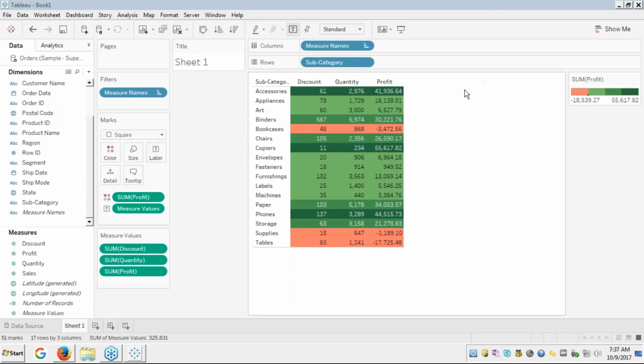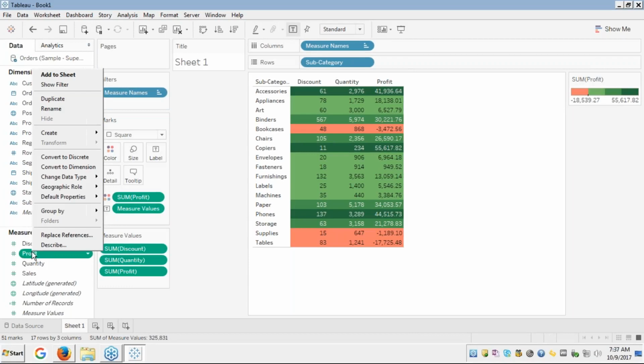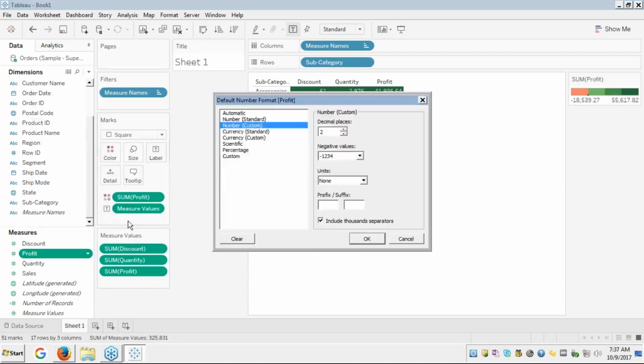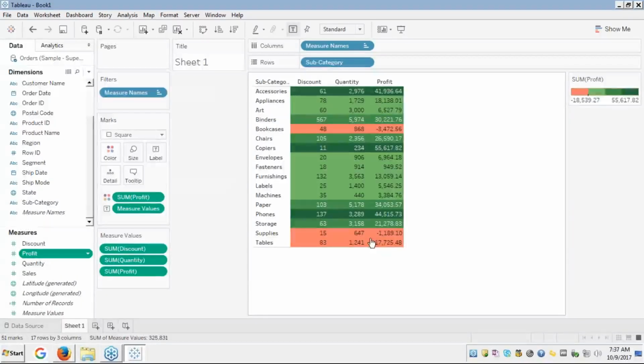I'll just show you once again, friends, how to change the default format. You go to this profit, right click here, go to default properties, and click on number format. As soon as you do that, you come to this window, and I click on custom. I give my decimal place. So this is how you can change the default format of the values.